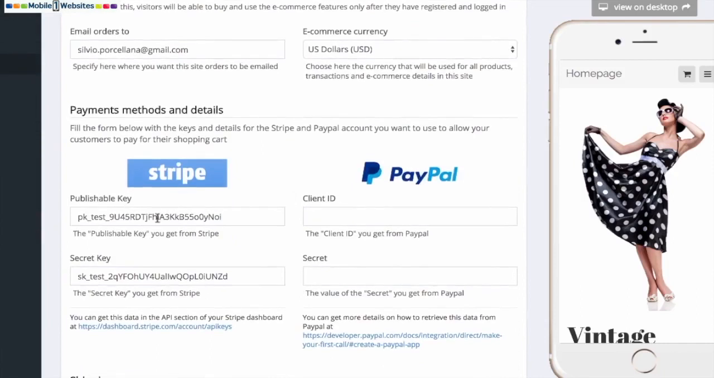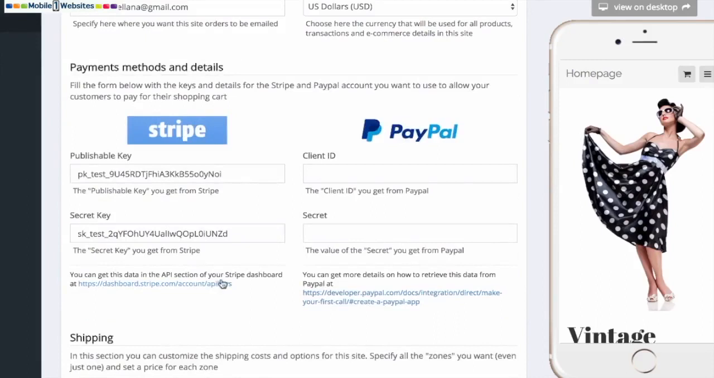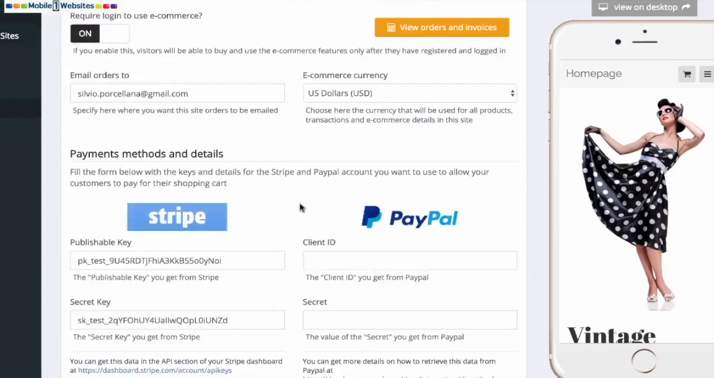You then find the payment details section. Here you can enable Stripe and PayPal as payment methods for your e-commerce. In both cases, all you have to do is enter the API details that these two providers will give you and that you find in the Stripe dashboard or in the PayPal Developer Center. Here below you find the links to the section on both Stripe and PayPal where you can find the info you need to enter in this section.